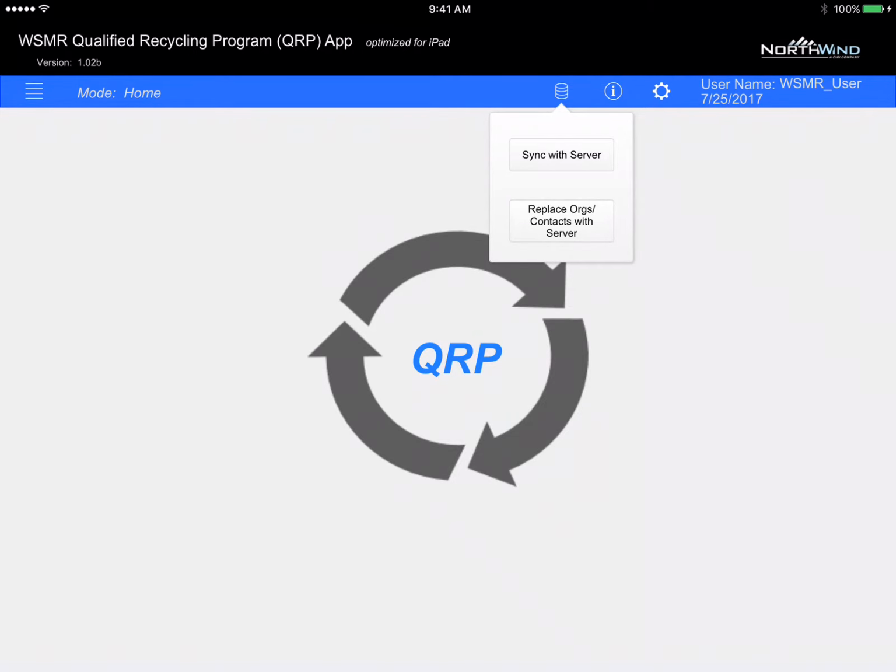The one below, to replace the orgs and contacts, is more applicable to getting a new update to the mobile app, and you want to pull down all the contacts and organizations that reside on the server. So it's kind of a down the road thing, when we do updates to the mobile app that do not include the current list of contacts and orgs. That process will populate the mobile app to reflect the server.